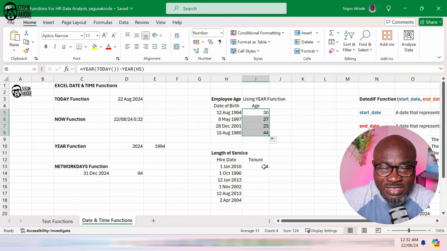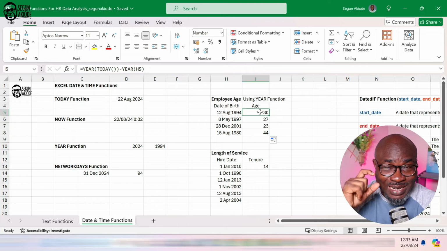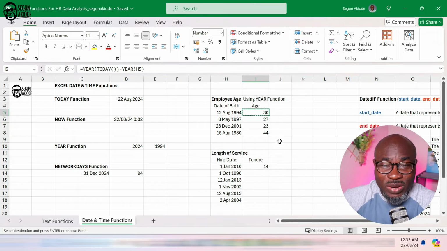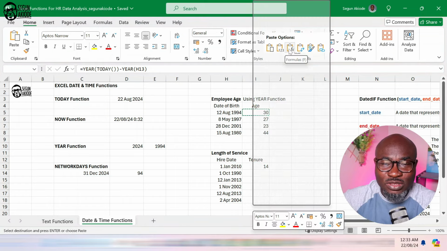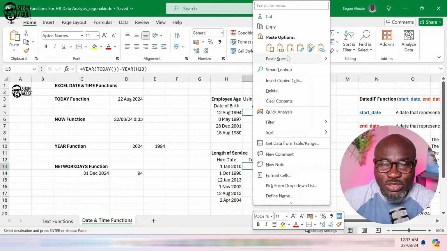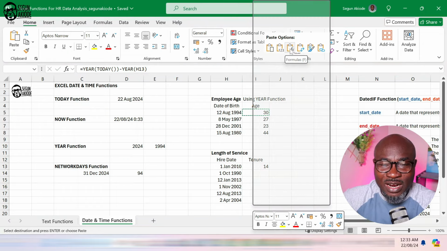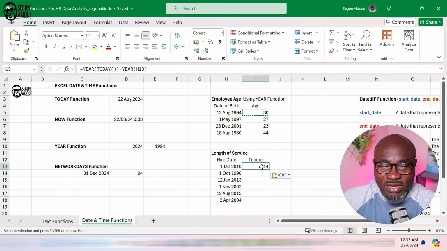Applying that to length of service from the hire date, or the tenure of the employee within the organization, all I need to do is write the same formula. Now this is where I will need to be a bit technical. I'm going to copy that formula and use it somewhere else, where I'm going to be using paste special. So I'll double click and I'll click in. Then this time around, rather than just paste, I would use paste special, and I'll pick formulas, and that will be auto fitted.